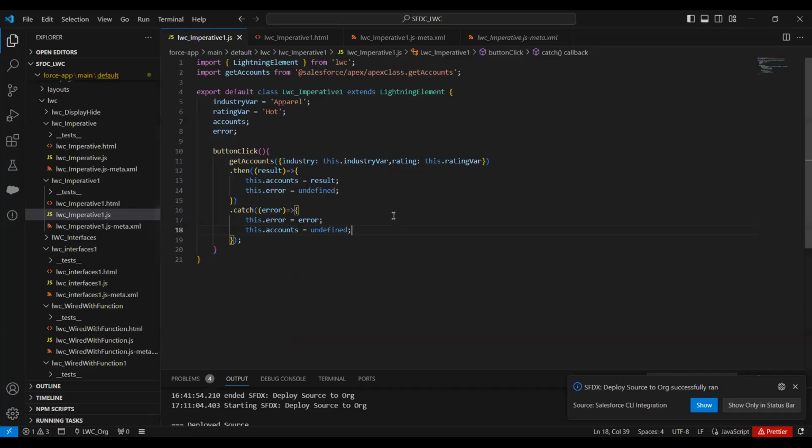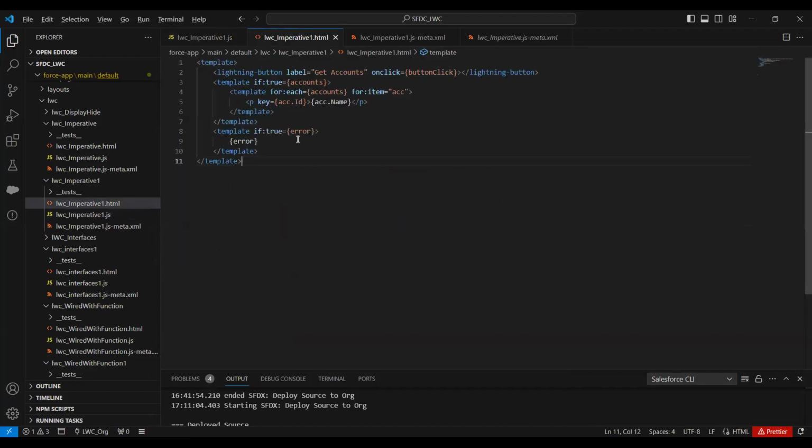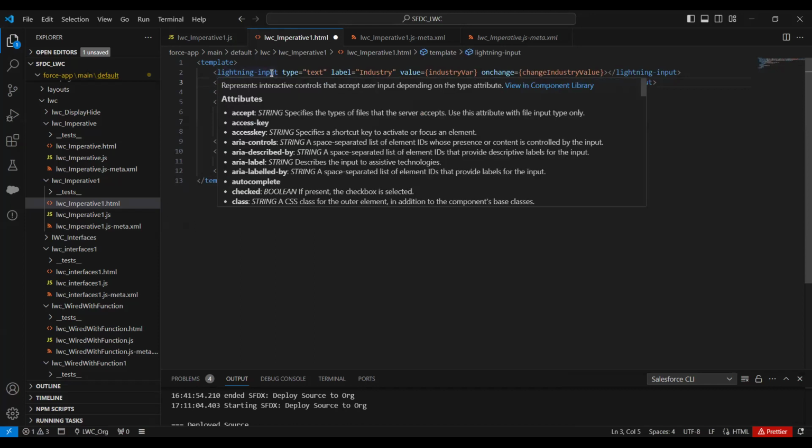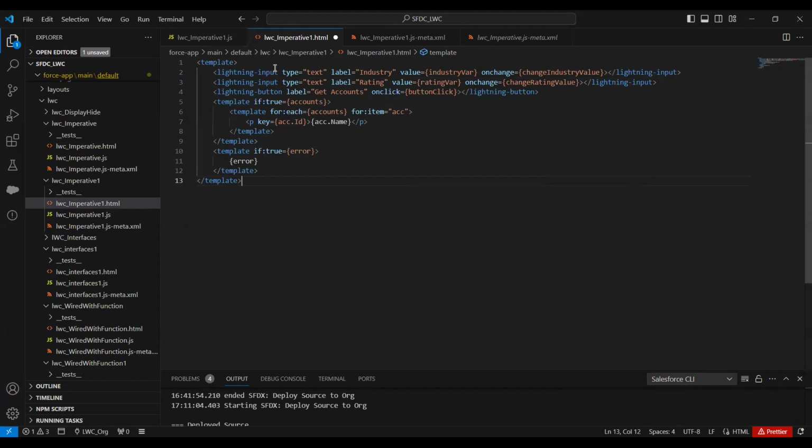Now, like I told you, in the later part of the video, I'll show you how can we get the input from the user, and then according to the input, we show those particular accounts. So how will we do that is we'll create 2 input fields over here. This you can just search lightning hyphen input. If it would have been Aura, you would be using lightning colon input, but here because it's LWC, you use lightning hyphen input.